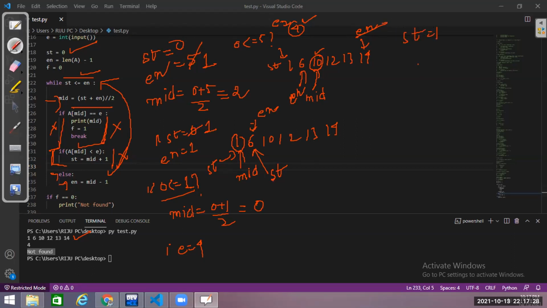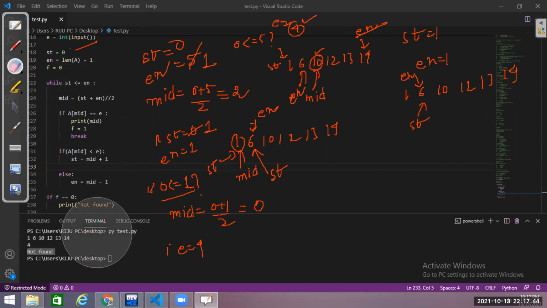Start is at 1. End is at 1. What's my array? 1, 6, 10, 12, 13, 14. Start is here. End is here. Okay, this goes back again to the while loop condition.